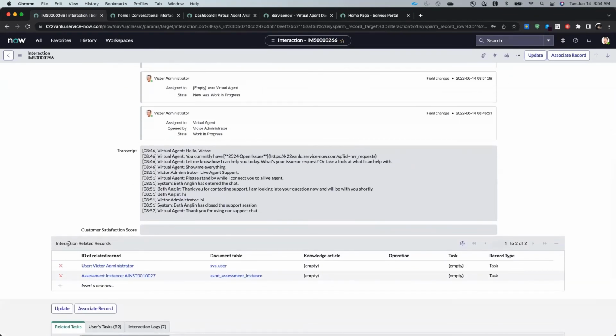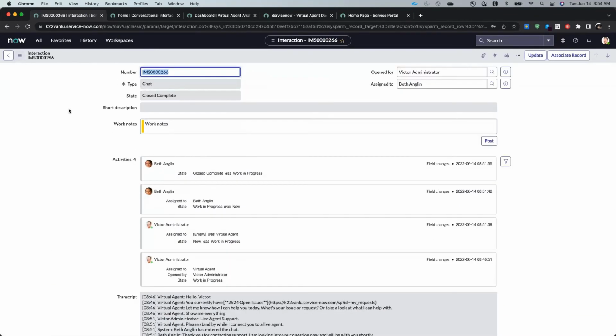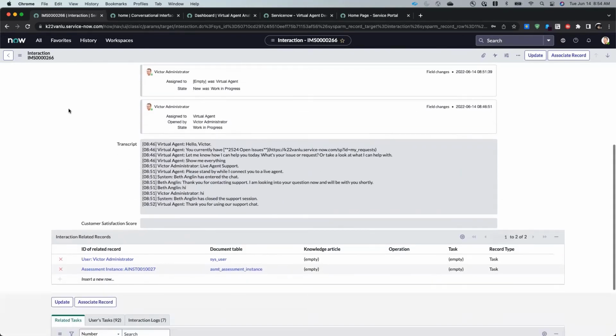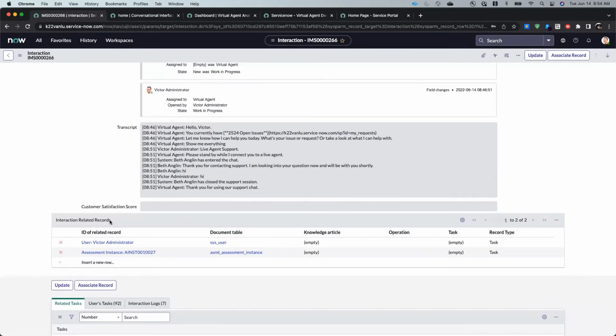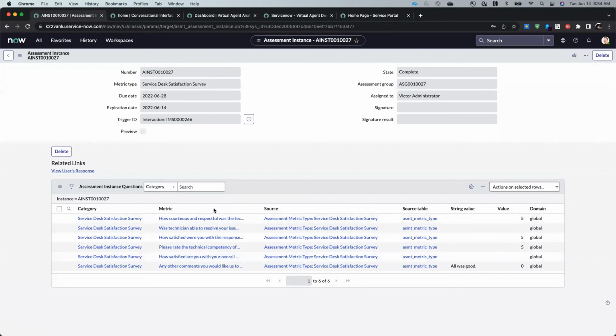There are interaction-related records. If you were to configure this page, one of the options is called interaction-related records. And here you can actually view your assessment instance. Every time I take an assessment, a survey, an assessment instance is created, like this. If I were to click into here, this is essentially the survey and the survey results, including the string value if you typed in a question. So that's how you hop from an interaction to the assessment instance.